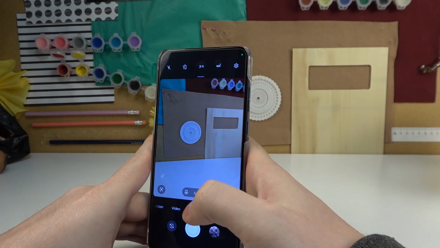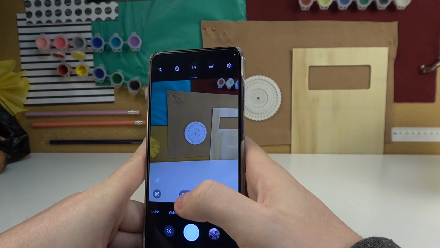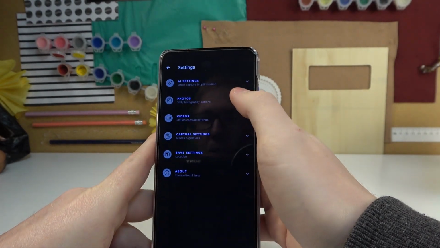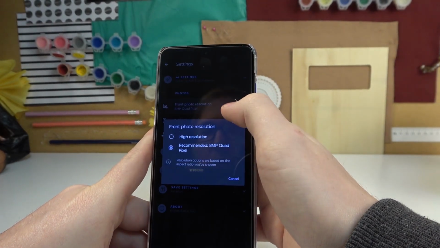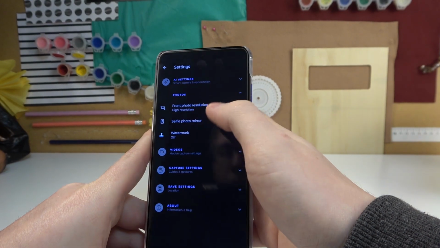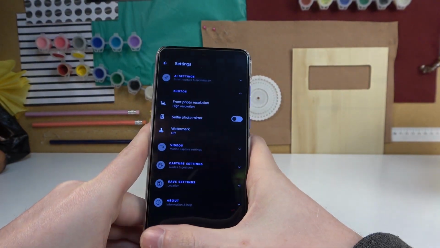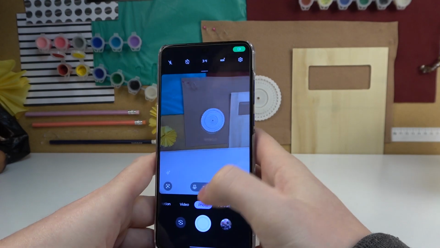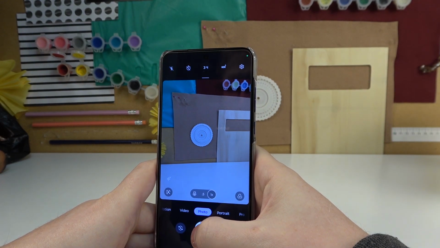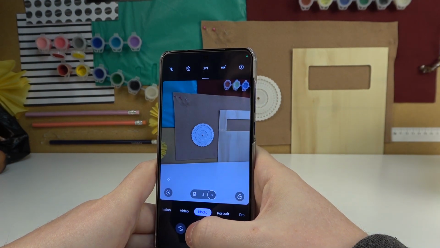Next is to go to the settings, then AI settings, and enable shot optimization, as it improves the lighting and color of your pictures with the AI settings. Go to the settings again, select photos and change front camera photo resolution to high resolution, and it does what it says, increases resolution and that way quality of your photos.